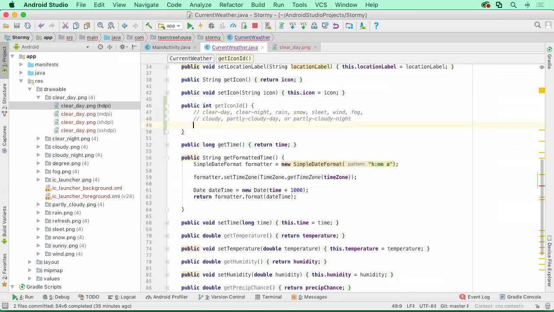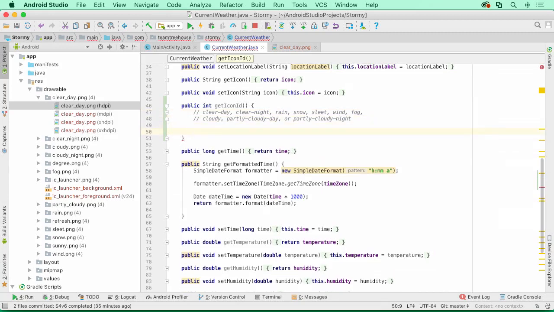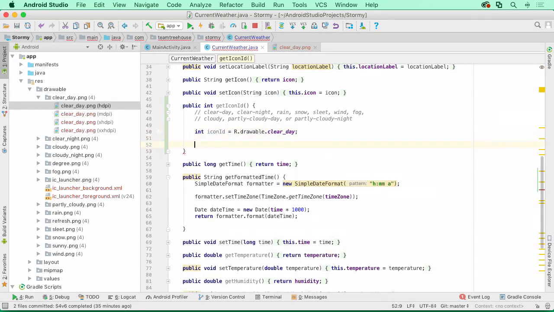There we go. So let's start here with a new int variable and set it to a default value. We'll set it to the clear day icon by default. So int iconID = R.drawable.clear_day. This will be useful should any new icons get added to the API in the future. They mention this in their documentation.